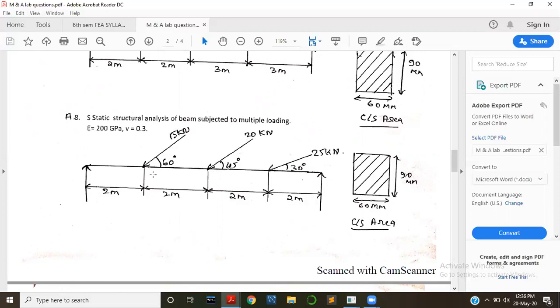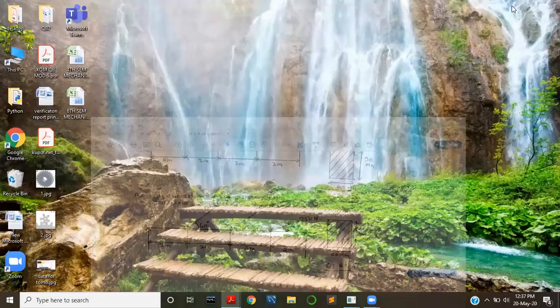kilonewton acting at three different locations, located at 2 meter, 4 meter, and 6 meter from the left-hand side. It has a cross section of 16 by 90 mm, Young's modulus of 200 GPa, and Poisson's ratio of 0.3. Okay, let us solve. We have to find the deflection, shear force, and bending moment diagram using ANSYS software. Okay, let us solve this problem using ANSYS software.